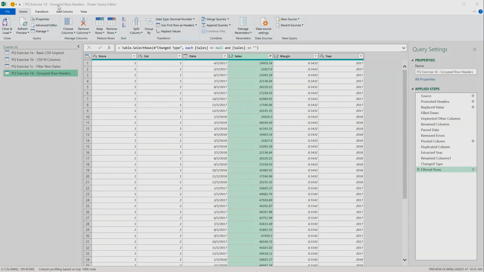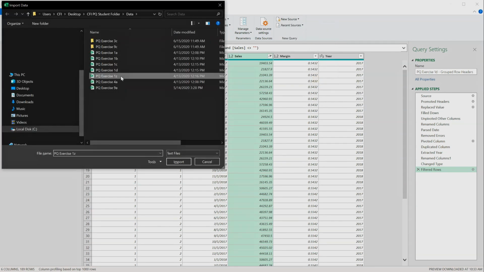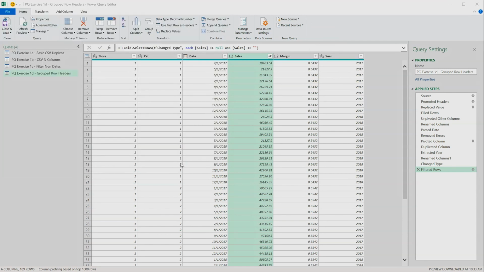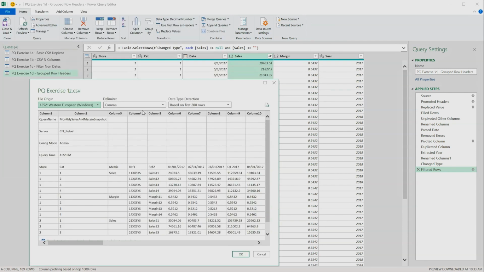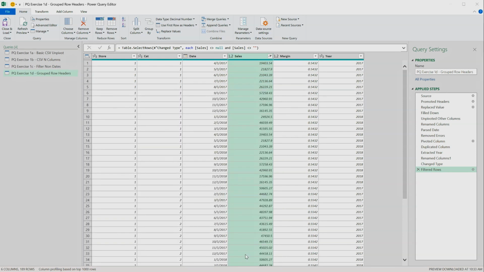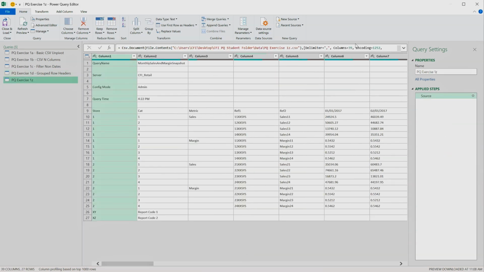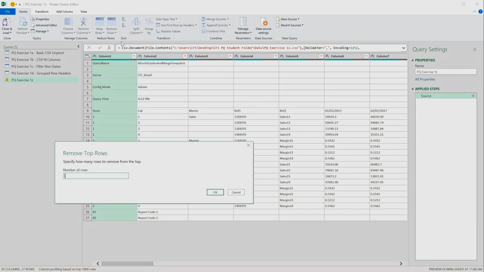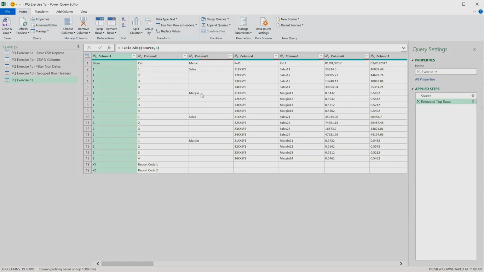Let's quickly review those steps needed to complete exercise 1Z. Add a new query to retrieve CSV file 1Z. Keep the comma delimiter and press OK. Remove that column reference in the formula bar. Remove 8 header rows, and then promote the real headers to headers.